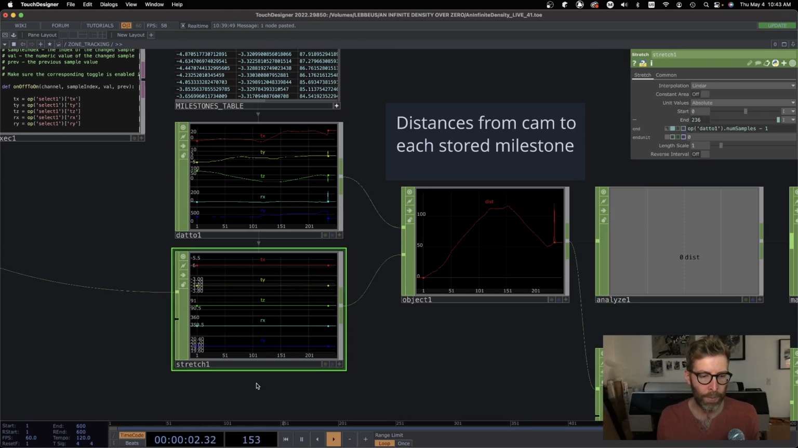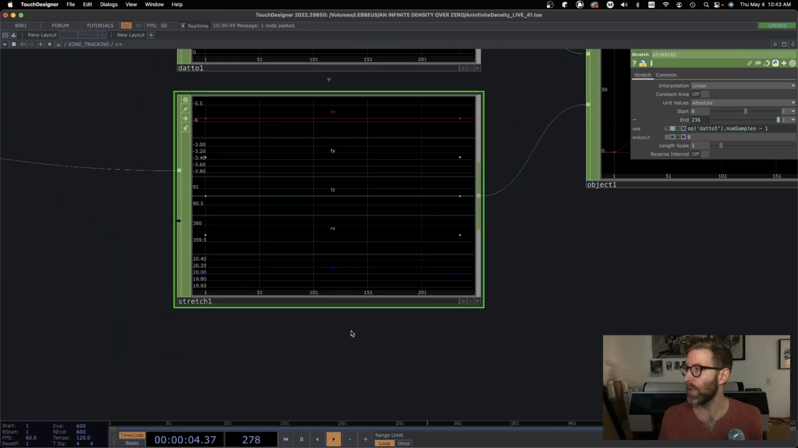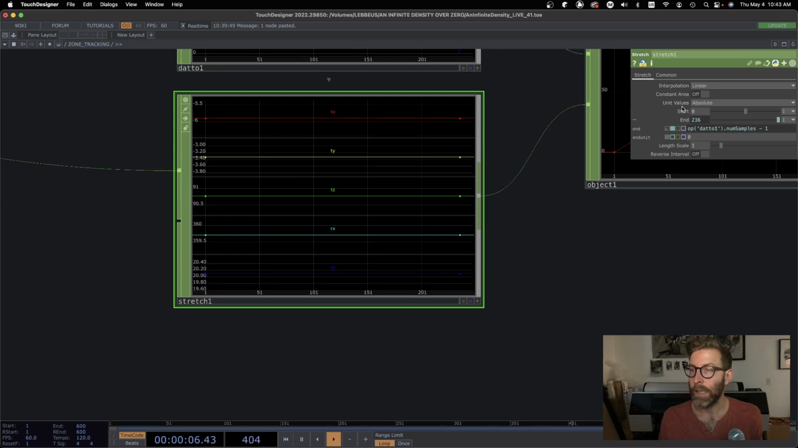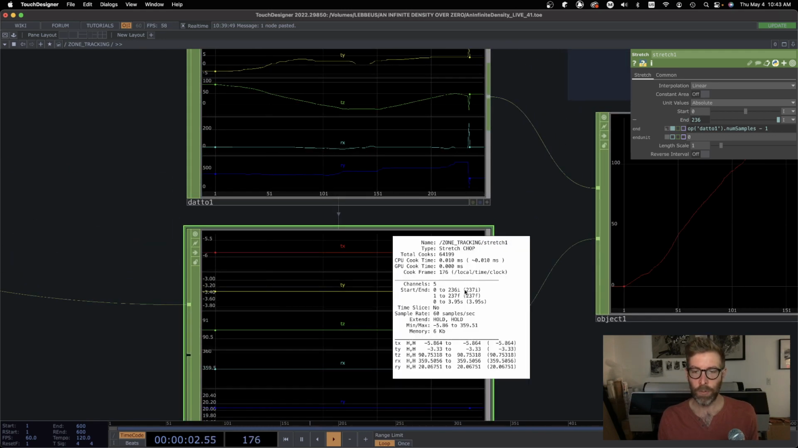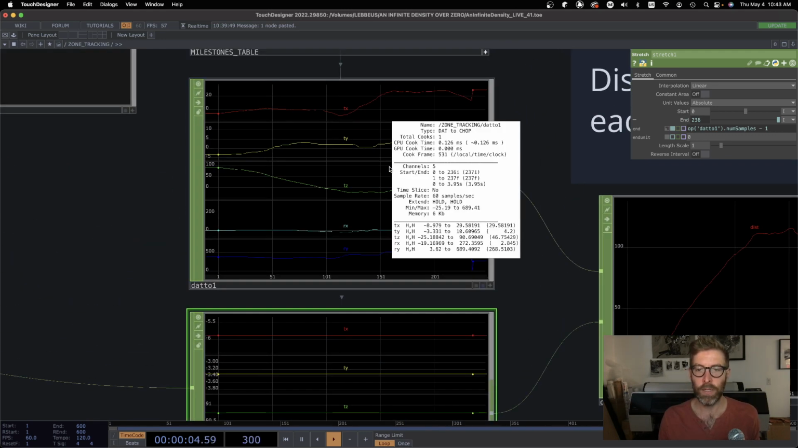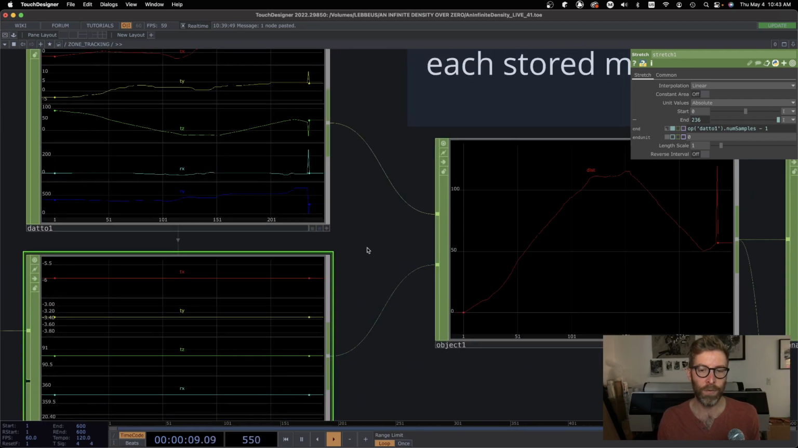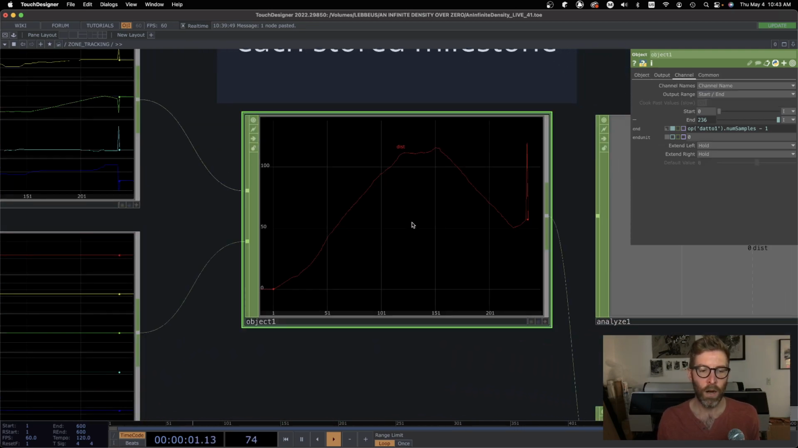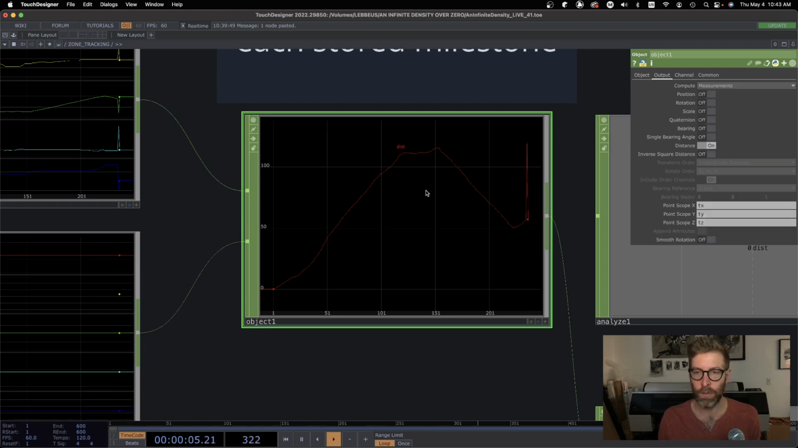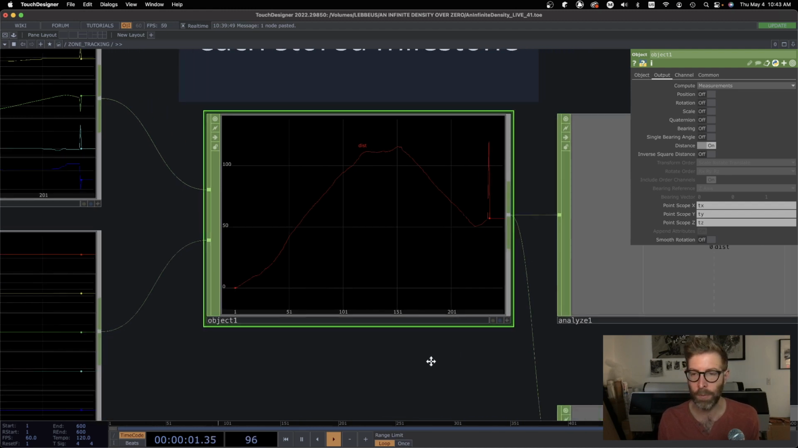So I'm putting my camera position into a Stretch TOP here, and I'm just looking at the number of samples up there, so it now has an equal number of samples. Both have 237. And once they have the same names and the same number of samples, we go into our Object CHOP, making sure the Object CHOP goes all the way. And now I have this beautiful graph where I can see which milestone I'm closest to.